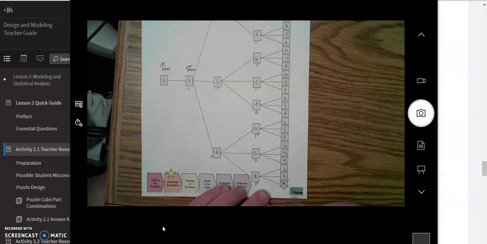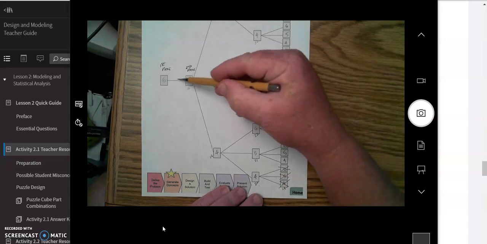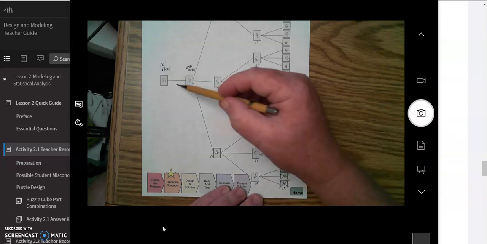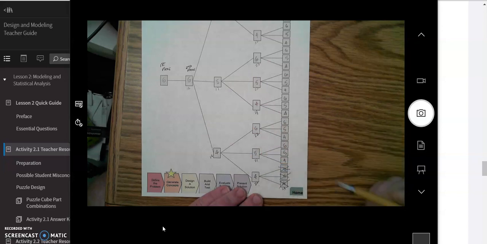That one's not viable. 20 plus 5 is 25. That one's not viable. That one goes away. 20 plus 6 is not enough. Cross that out. So everything down this path, 6, 6, 4, 4, and all the options that go with that are not possibilities for my puzzle.